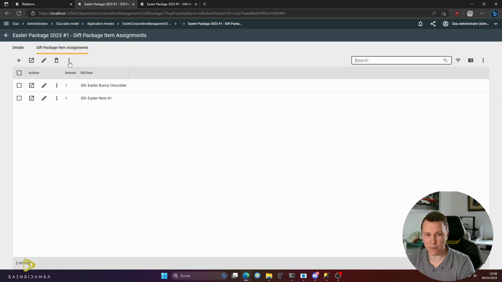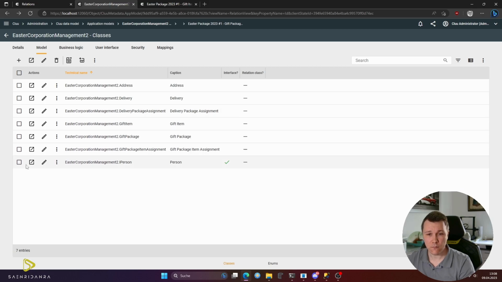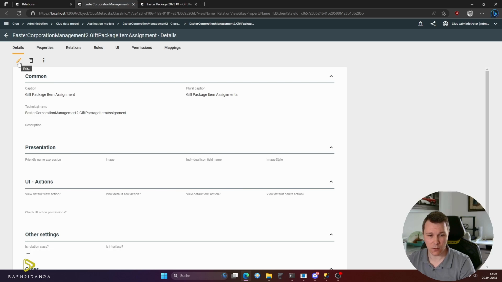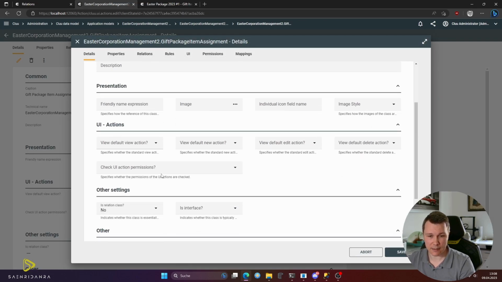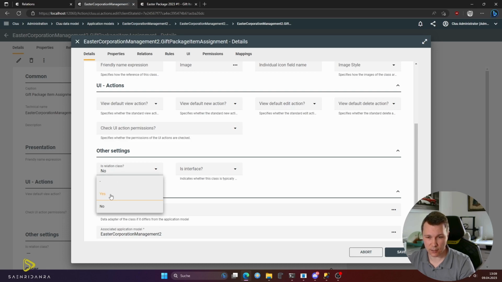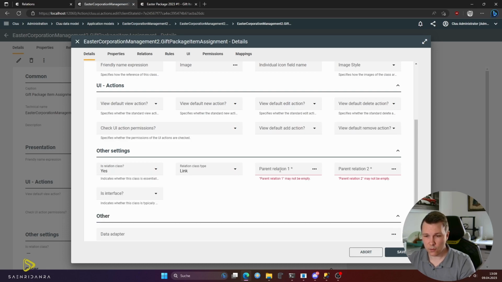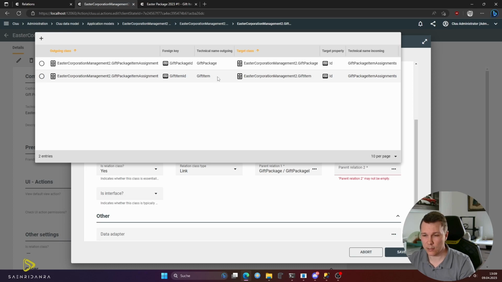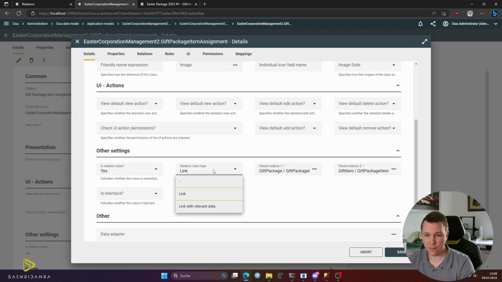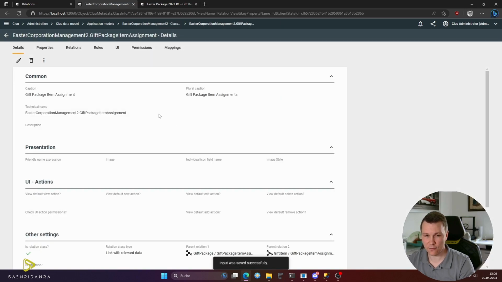And we see the assignments, but we do not see the two functions that I have shown you a couple of minutes ago. So in order to get these, we go to the assignment class again. Now we go to edit and tell Cluu that this is a relation class. In this, we can specify which relations are part of this relation class, and we select the gift package and gift item relation. And since we have additional data, we use link with relevant data. We click on save.